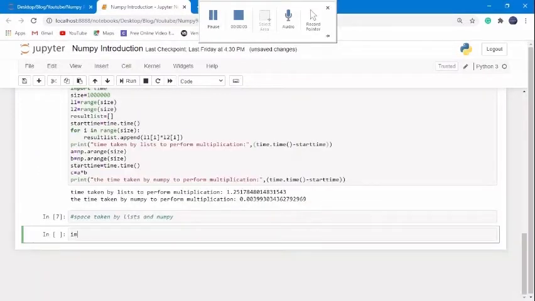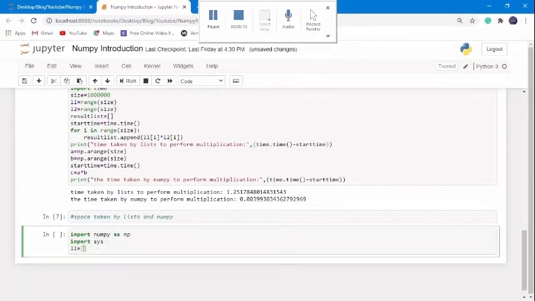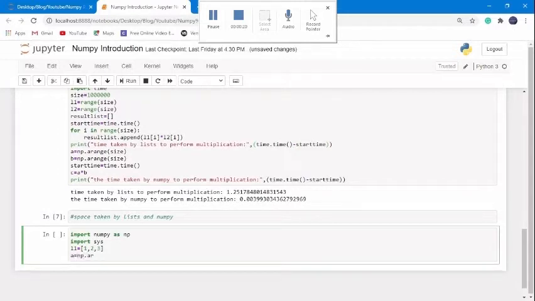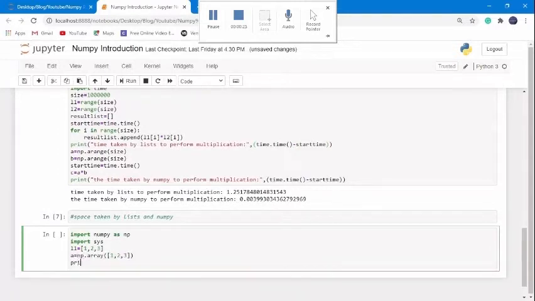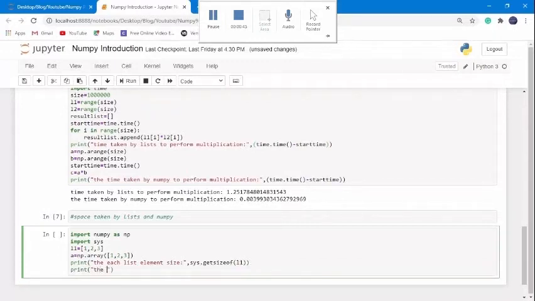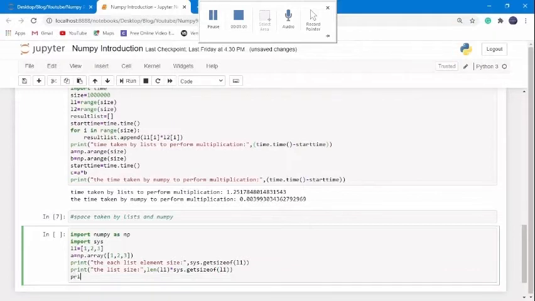Now let's compare the space occupied by a list and a NumPy array in memory. First, I imported the modules NumPy and sys. Then I created a list and a NumPy array of equal size, that is 3, and stored the values 1, 2 and 3 in them. Then I printed each list element size using the sys.getsizeof method, and then printed the entire list size by multiplying the length of L1 into sys.getsizeof. Now I printed each NumPy array element size using a.itemsize and the entire array size using a.nbytes.